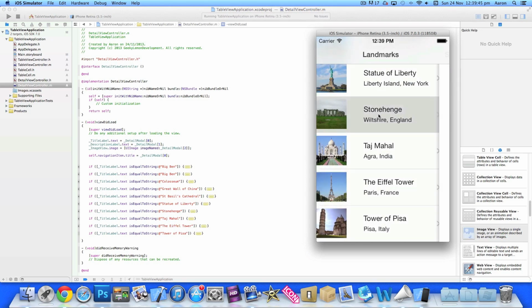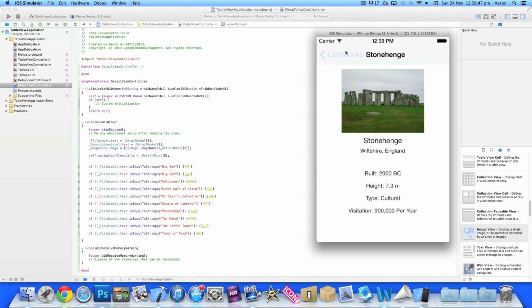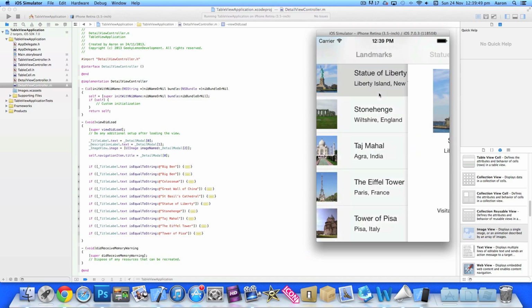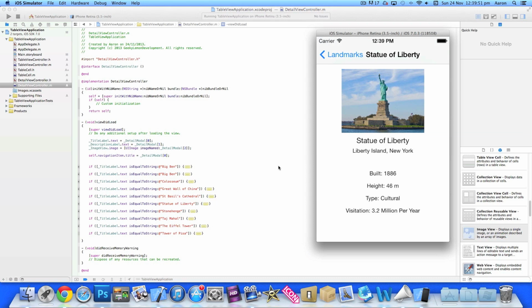So basically we've pushed to our detail view and loaded up our set information from our table view. And we also have our if statements to add additional information. So we can use this to display more text, more image files, or something completely different. So that's how you push and populate the detail view.